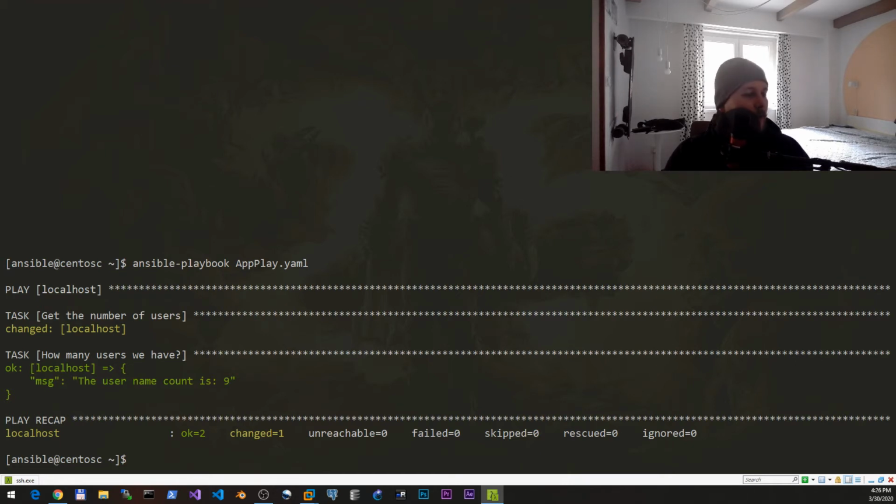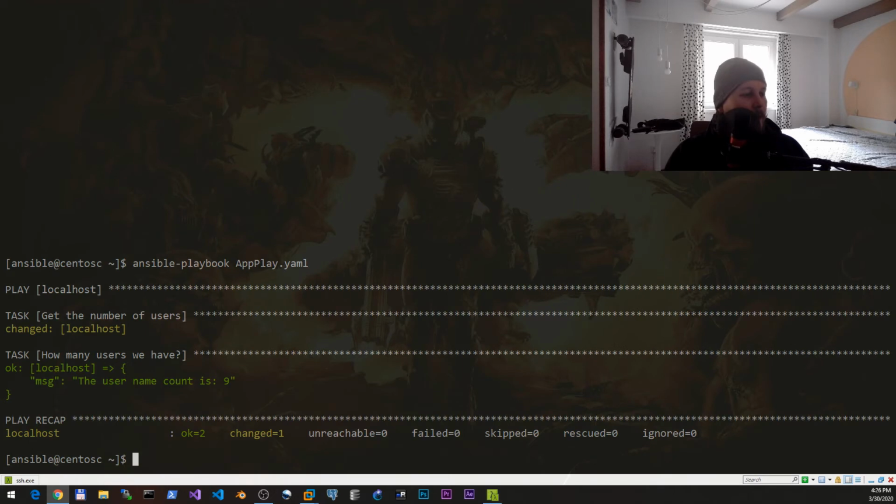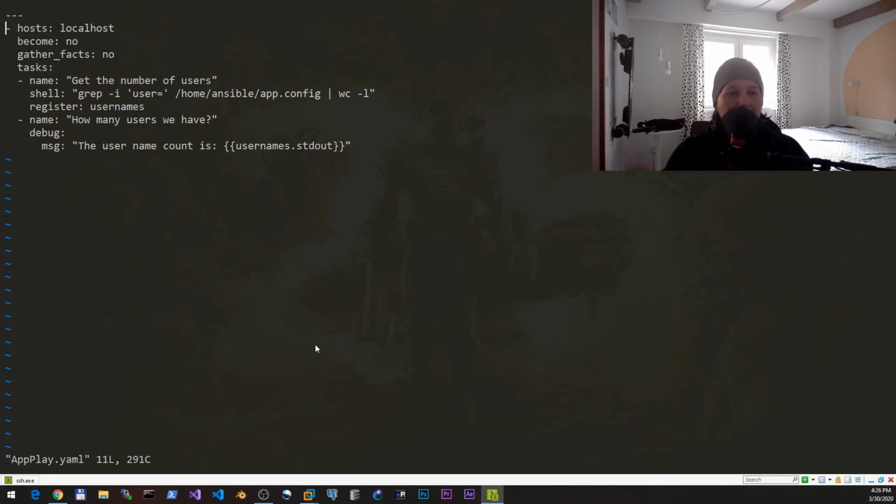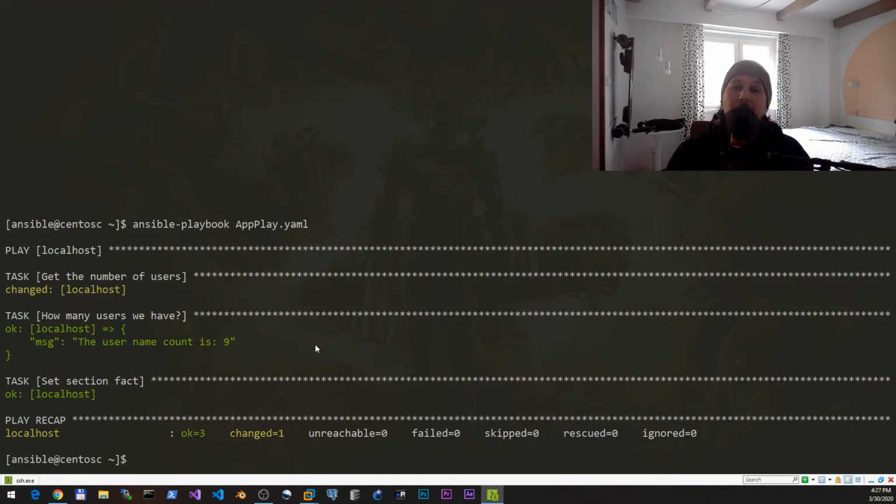So the number of sections should be identified as well. So basically, if we say that we want to convert this one to sections, what we can do is to use set_fact. So set_fact is kind of easy. Set section fact. And set_fact is the module name. And the sections are going to come from the usernames.stdout|int. So this allows us to convert the string to an integer.